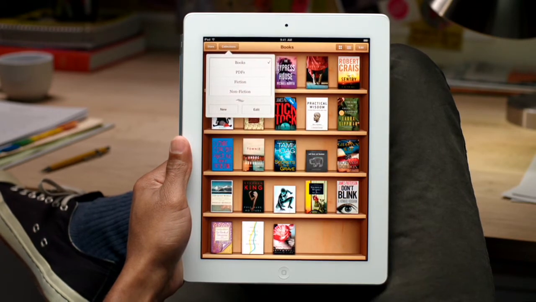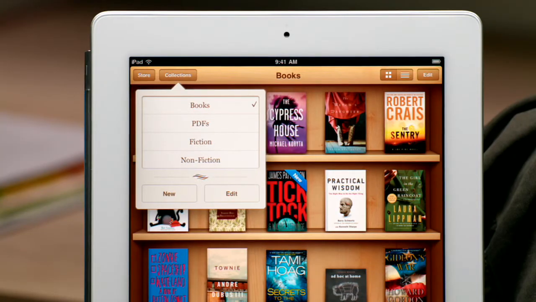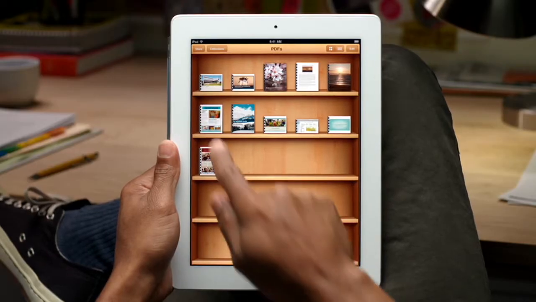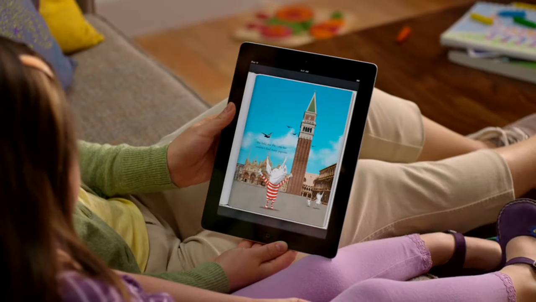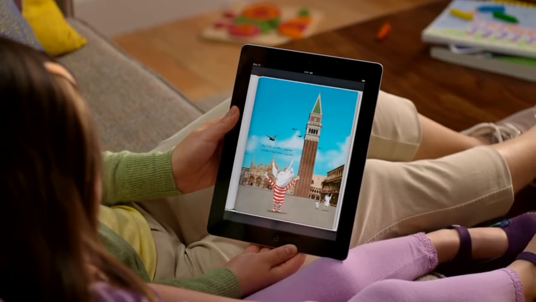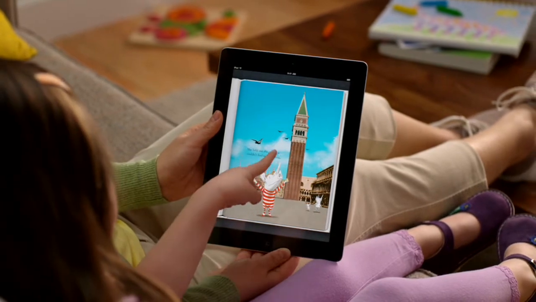You can organize your books into collections and group them however you'd like. And iBooks is a great way to read and store your PDFs too, so you can have all of your personal documents on hand. Now you can curl up with your favorite books in a whole new way with iPad 2, and grab the latest bestseller wherever you are.